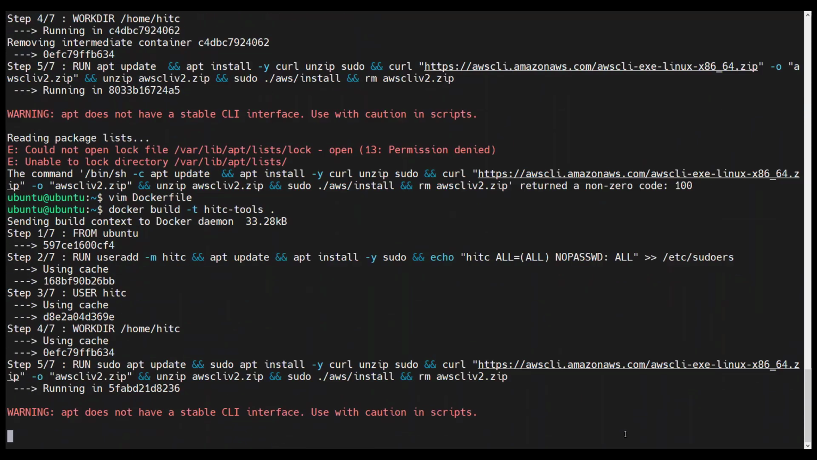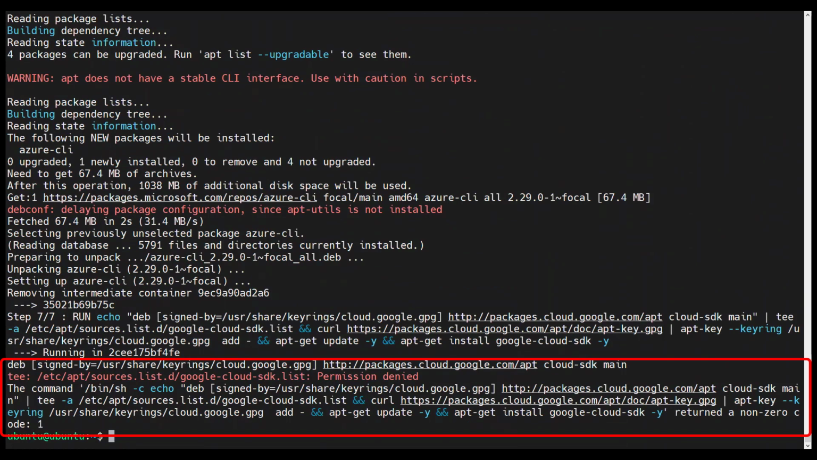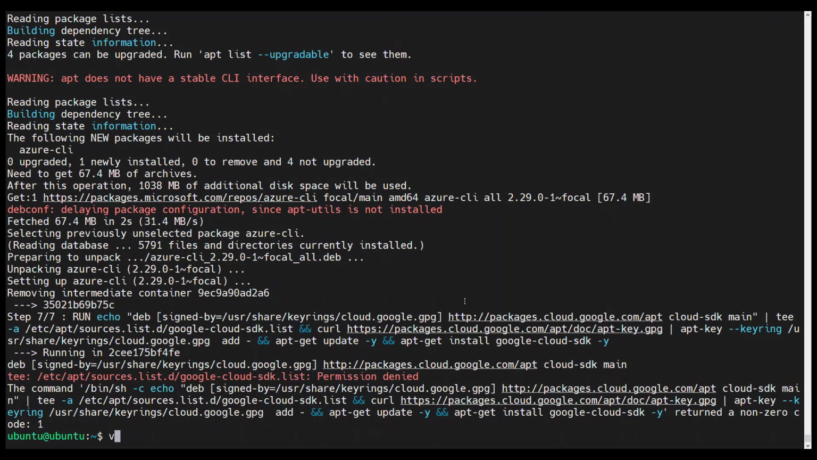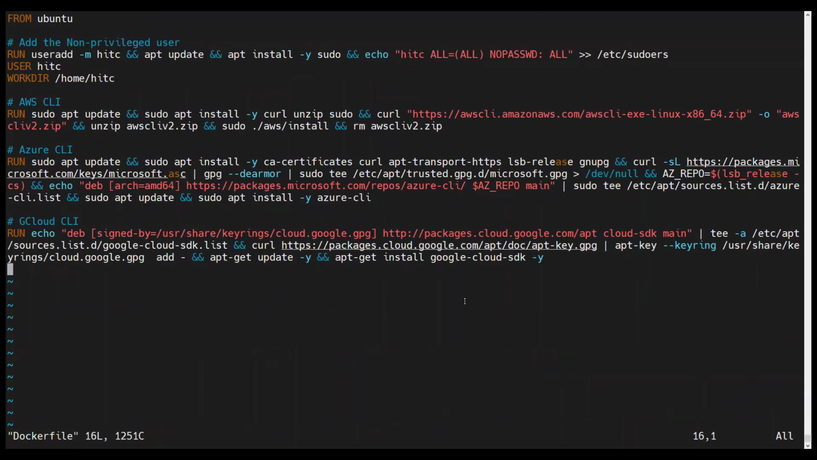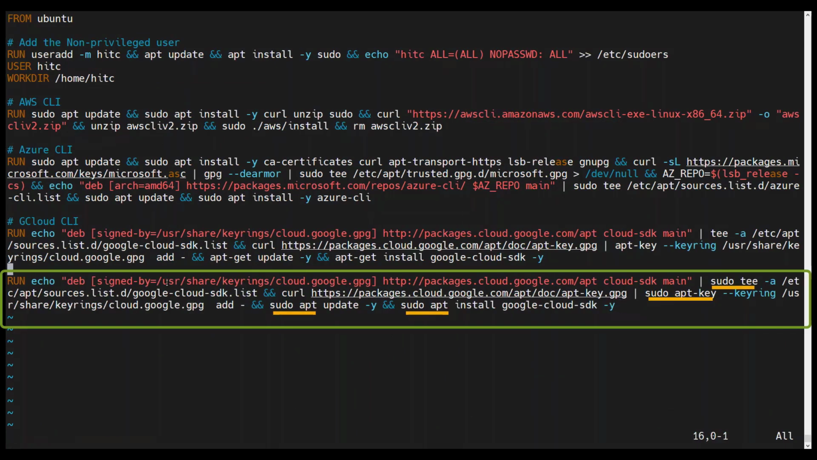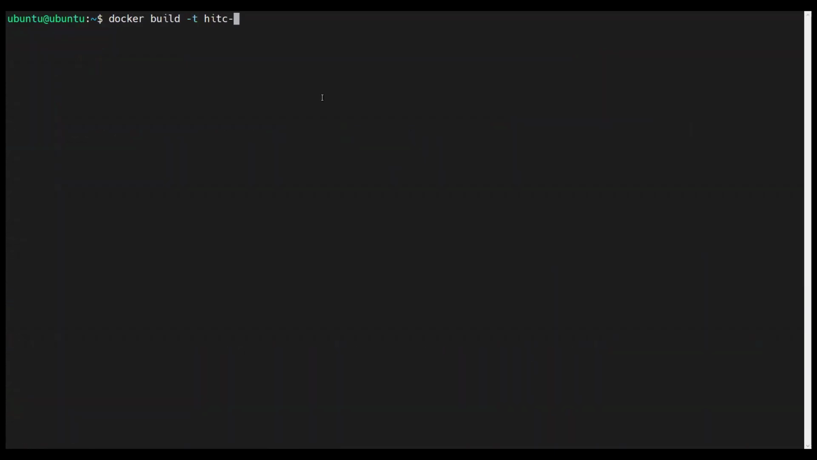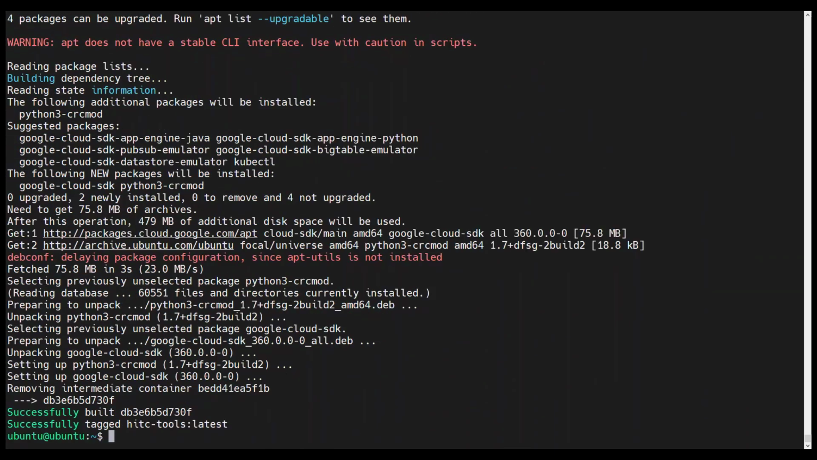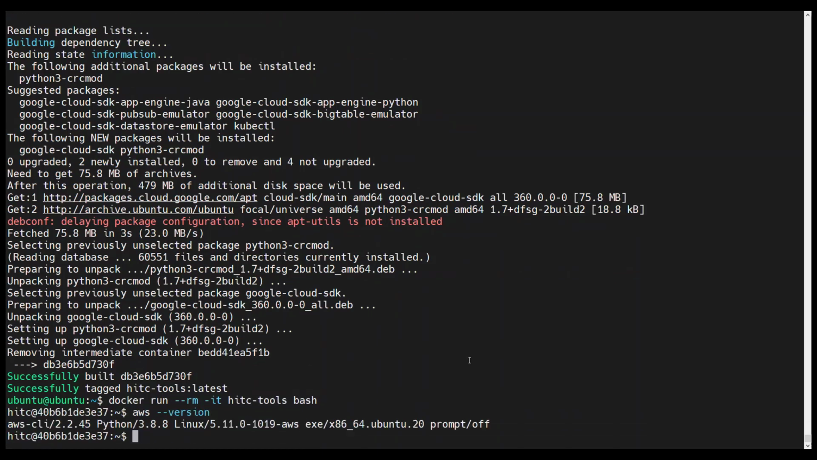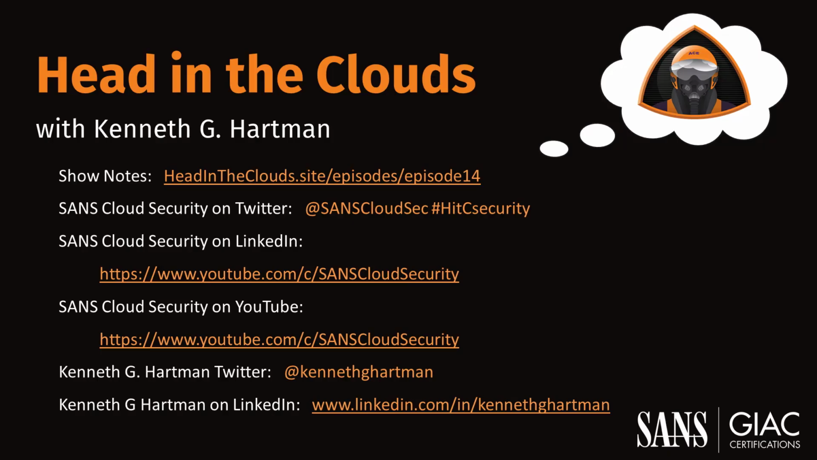Then when we rebuild it, it looks like it throws a second error. It's the same type of error as before, but this time in the gcloud RUN instruction. Change the last two lines of the Dockerfile to read as follows. And now it should build without an error. Awesome! And now we can run it and put it through its paces. Everything looks good.